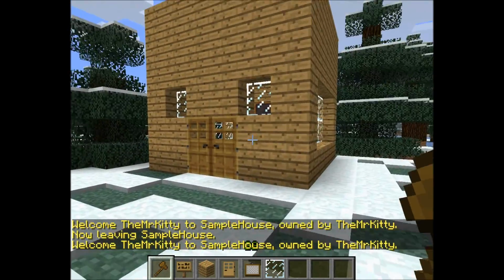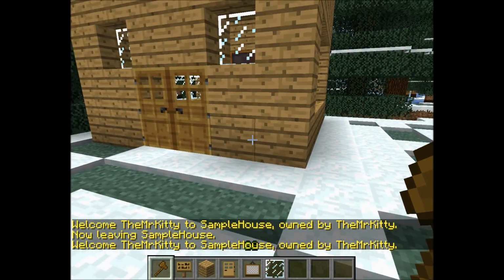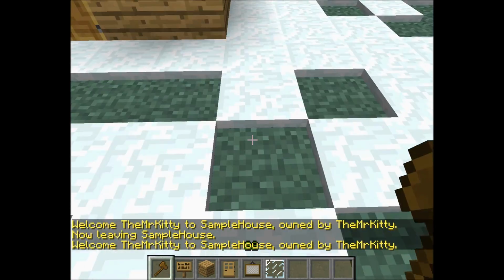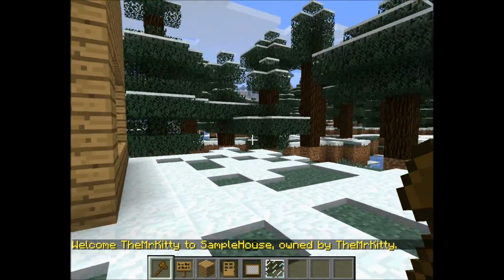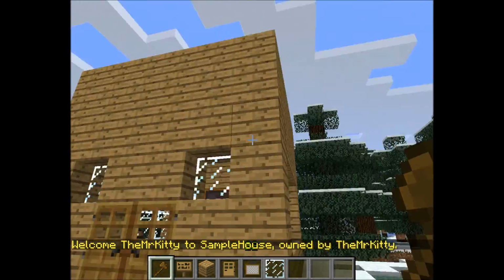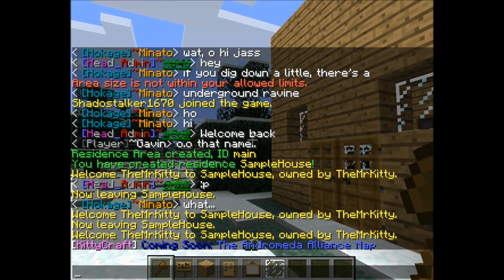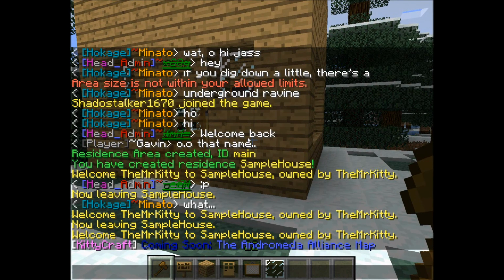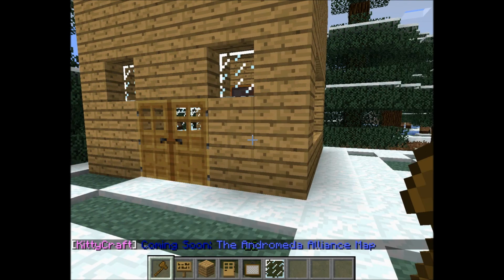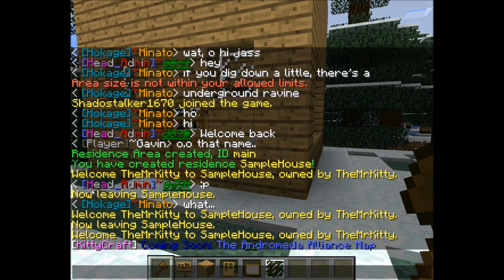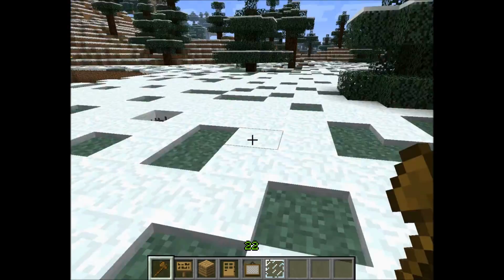So now when you walk into the area select, it will say welcome Mr. Kitty, which is my username, to sample house, which is the name of the residence I just selected, and it'll say who it's owned by. So it was owned by me. But let's say someone else walked in. It will say welcome Telemath to sample house, owned by Mr. Kitty. It will say something like that.